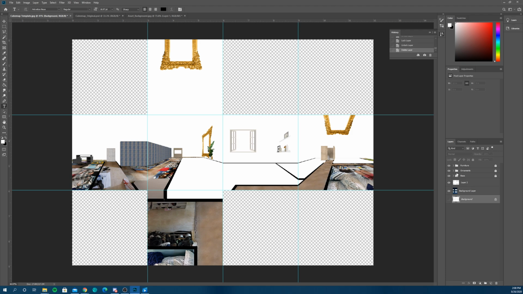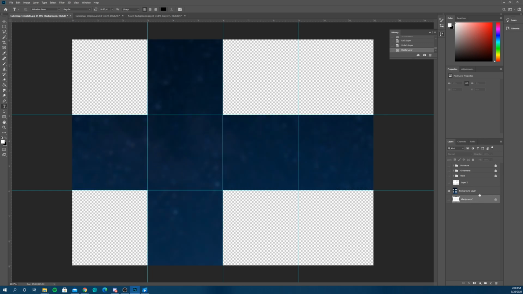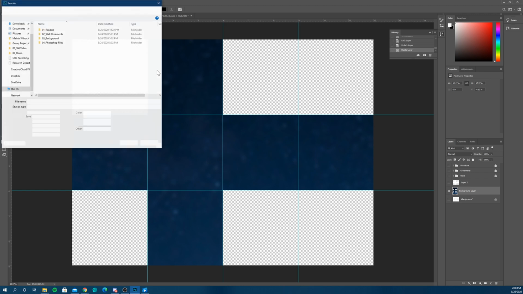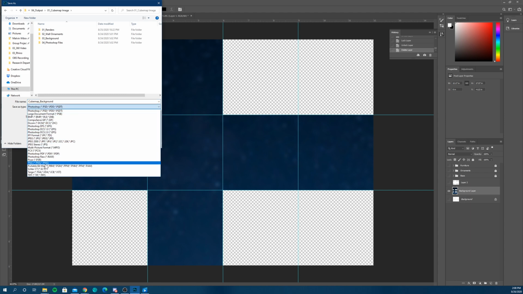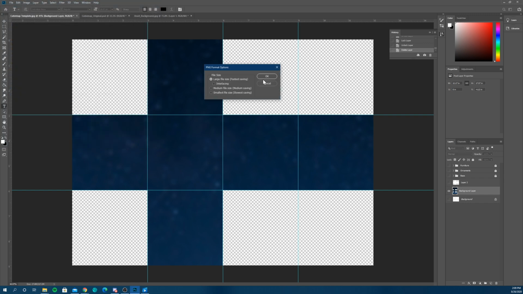Now we want to export each layer by its own. So before you export furniture, ornaments, and base layer, you want to keep this white background. And then when you export the background layer, which is this one, you want to export it as its own. Now go ahead and export background layer by doing File, Save As, and put it under the location that you want and name it Cubemap Background. And then you want the format to be PNG, and then hit Save. Then it will pop up this window and hit OK.